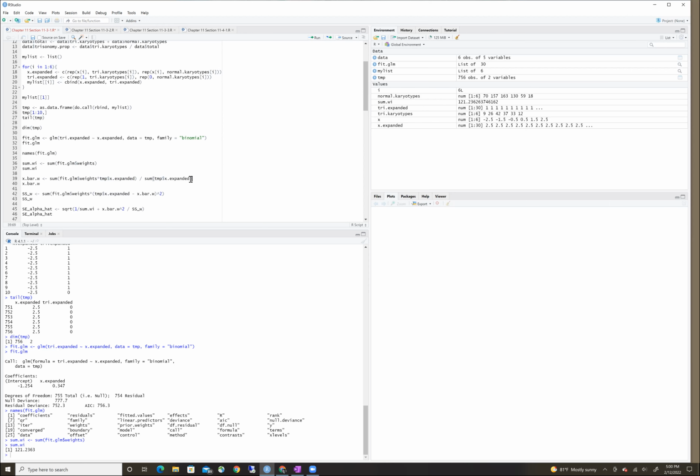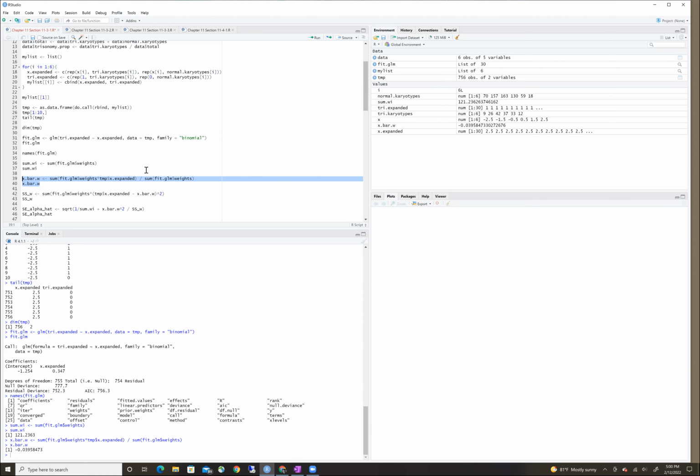So actually, this is a mistake. This should actually be the weights in the denominator to get the x bar w. So let's just fix that up real quick. Sorry, I missed that. fit.glm$weights. So it's always good to just triple check your notes and make sure that you've used the correct equations throughout. So, okay, now our x bar w should look more correct. All right, that's looking good.